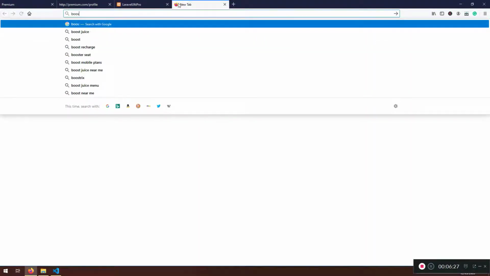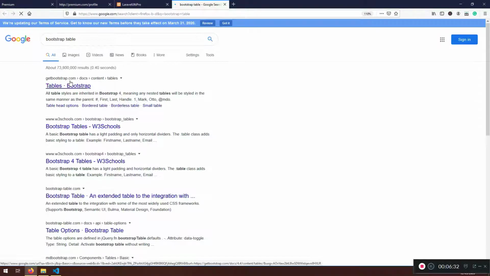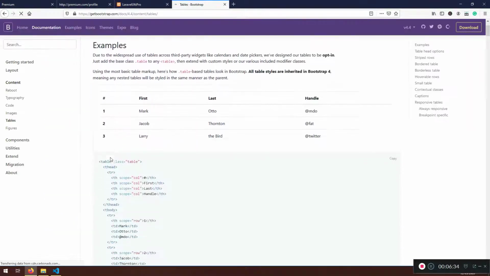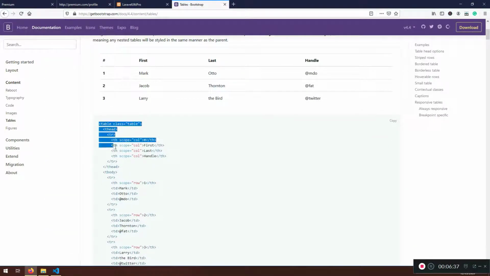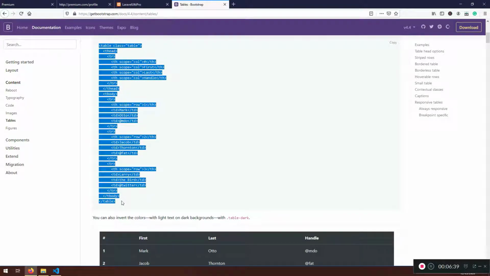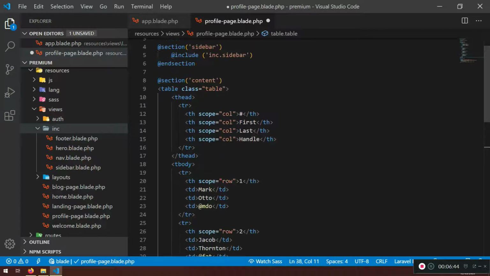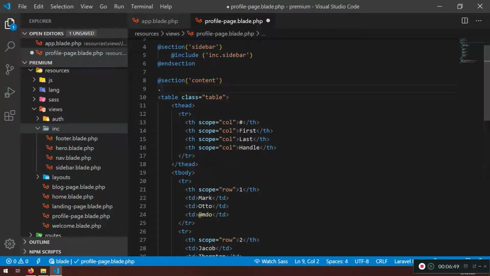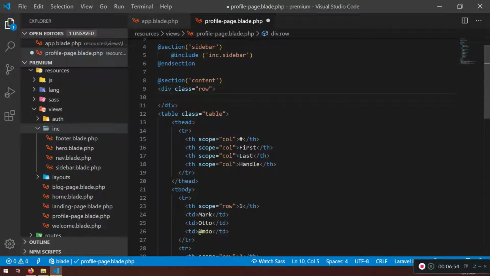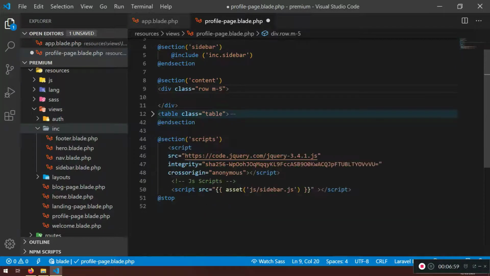Here we should add the profile content, and for example, I'm gonna show you what we are going to do. So I'm gonna say bootstrap table. For example, this is what we are going to do. I'm just gonna show you. Just gonna copy this one because I don't want it. You don't have to do it right now. Don't worry, guys. And we will have a table here. Let's create a div here, or row, doesn't matter. Let's create a row and a margin of 5, and the table will be inside this.